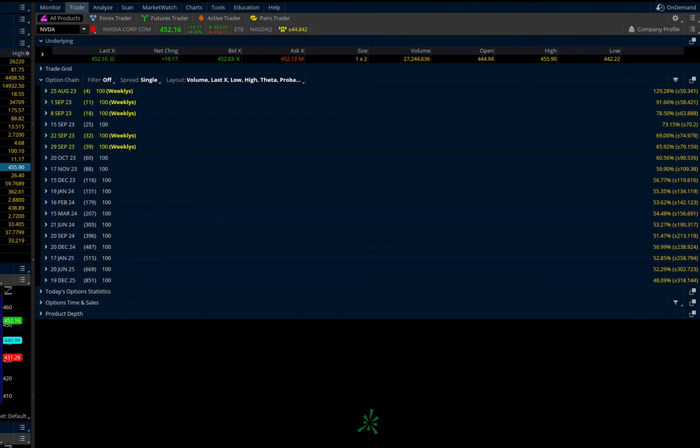What's the number to the right of that? The number in parentheses, this plus or minus number. This is the expected move in NVIDIA by option expiration. So traders are expecting a little over a $50 move in NVIDIA between now and Friday.